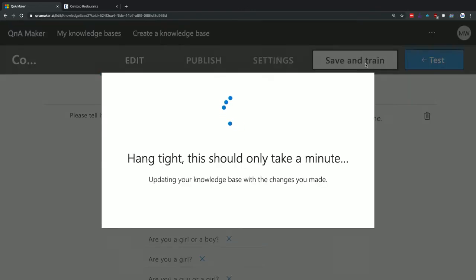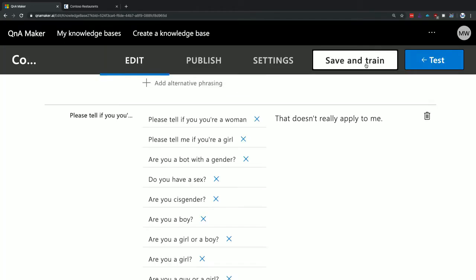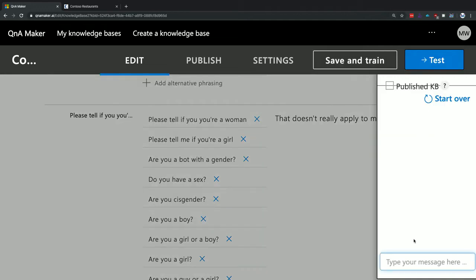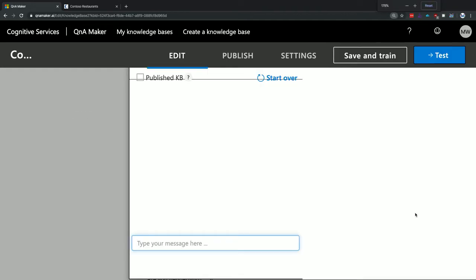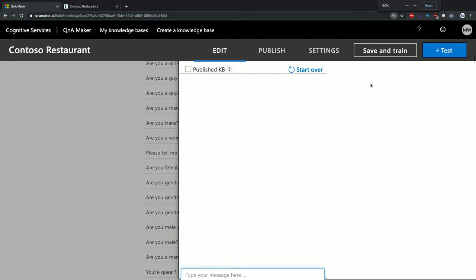To get anything to happen, you have to save and train your bot, and once we save and train it, we can then test it. Every change that you make needs to be saved and trained, and it basically goes through a loop to reorder the importance of the responses that are coming. So let's ask this bot a question. If I zoom out a little bit here.